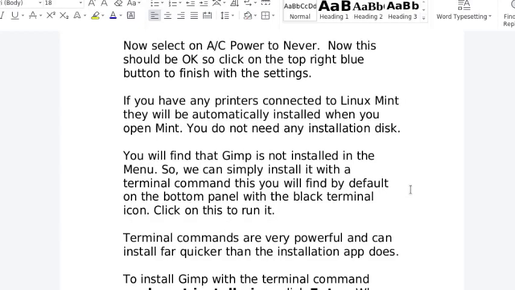You will find GIMP is not installed in the menu. It used to be on up to 19.1, but they took it off, and I've never found the reason why. I haven't asked. So we can simply install it with a terminal command. This you will find by default on the bottom panel with the black terminal icon. Now the terminal is useful for installing programs, but it doesn't always have every program. But it does have GIMP and quite a lot.